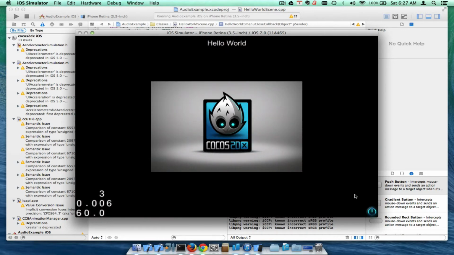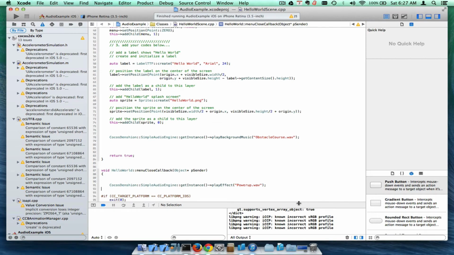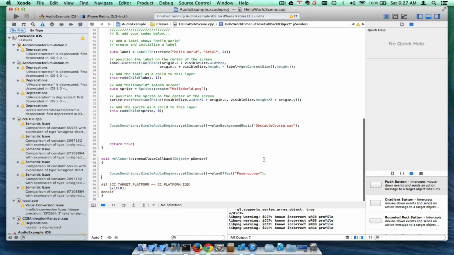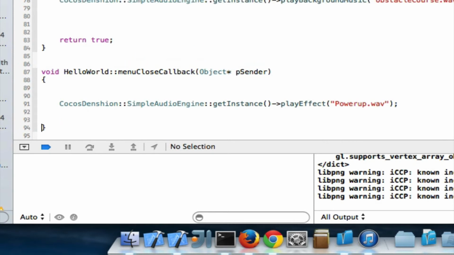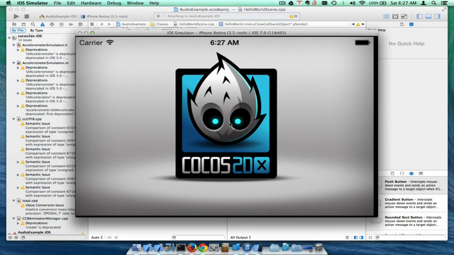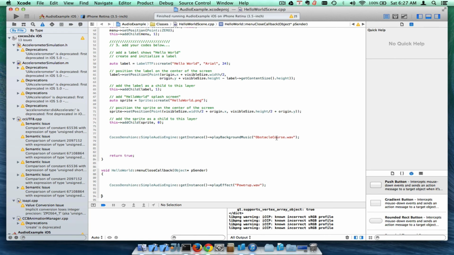So the background music plays, and if I click the power button, well, it exits because I didn't delete this code. Let's try again. Okay, so I hope you can use this to add sound effects to your game.